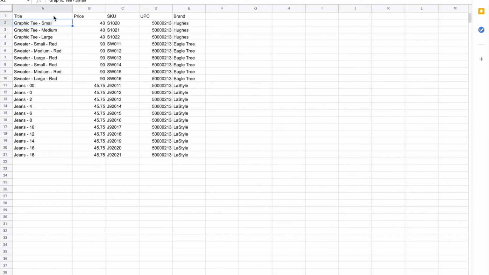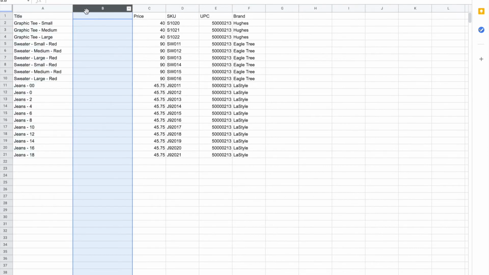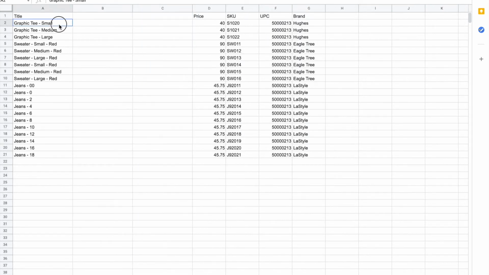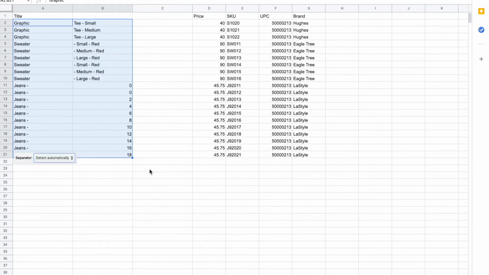So with this particular sheet, what I'll do is add 2 extra columns because I have sizes and colors. I'll add one to the right, another one to the right. And if I just highlight that data and go to the data column, and then we will go up to split text to columns.